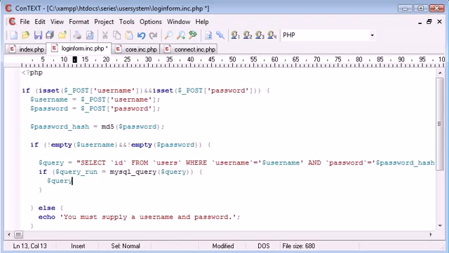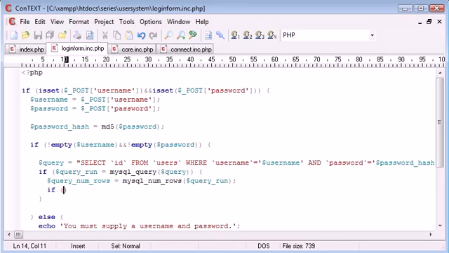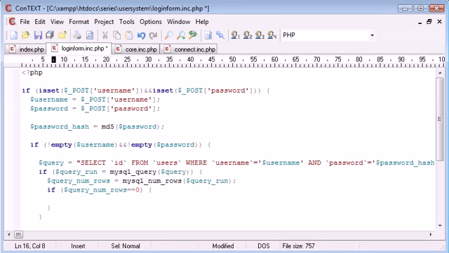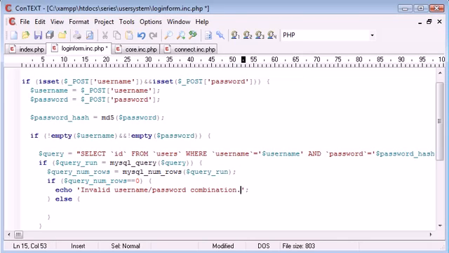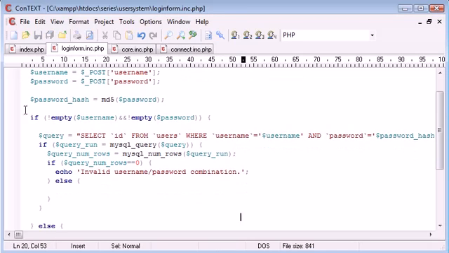First of all, we'll say query num, or num rows would be better, and that's equal to MySQL num rows of our query that we've run. And now we need to perform a check to say if query num rows is equal to 0, no such user exists, otherwise do something else. So here we're going to say echo invalid username password combination. Okay, so we've executed our query.